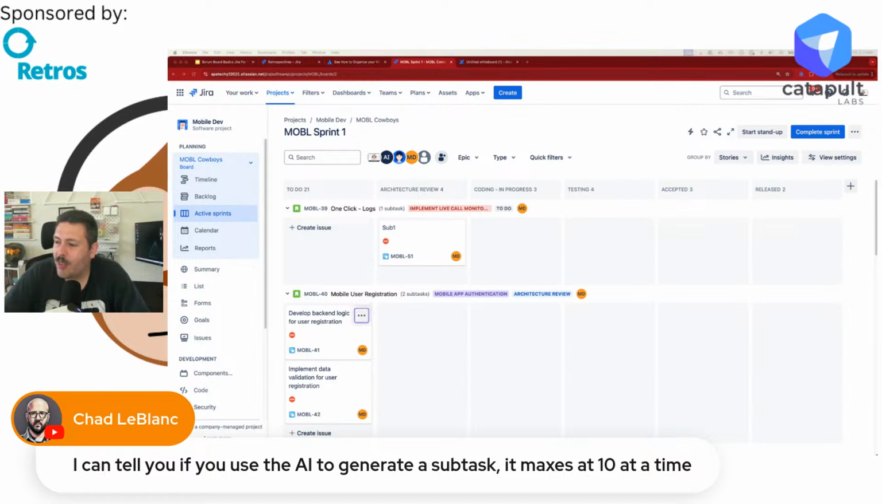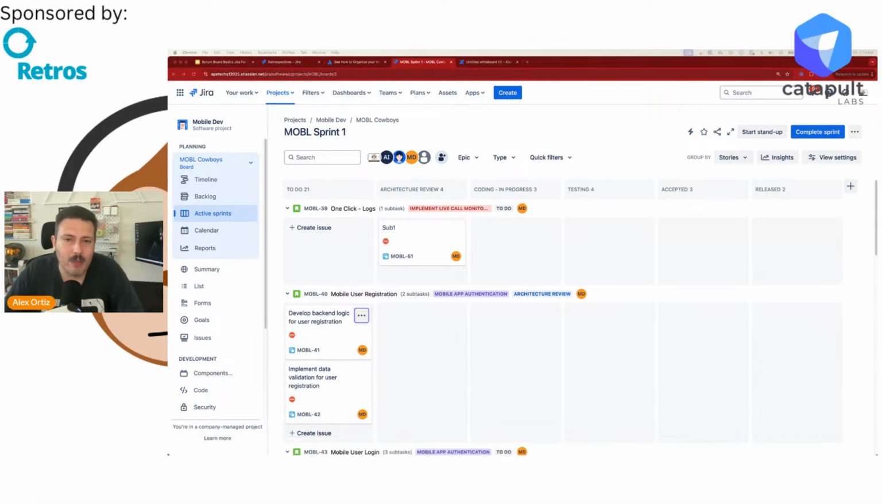Chad says, I can tell you that if you use AI to generate subtasks, it maxes out 10 out of 10. So that's a really good input and insight there. Haven't really been using Atlassian Intelligence all that much to create subtasks as of late. But if you are going to be leveraging that powerful feature, which I think you should, because it is pretty powerful, good to know that it maxes out at 10 at a time. But yeah, in theory, you can have an unlimited amount, up to 5,000.